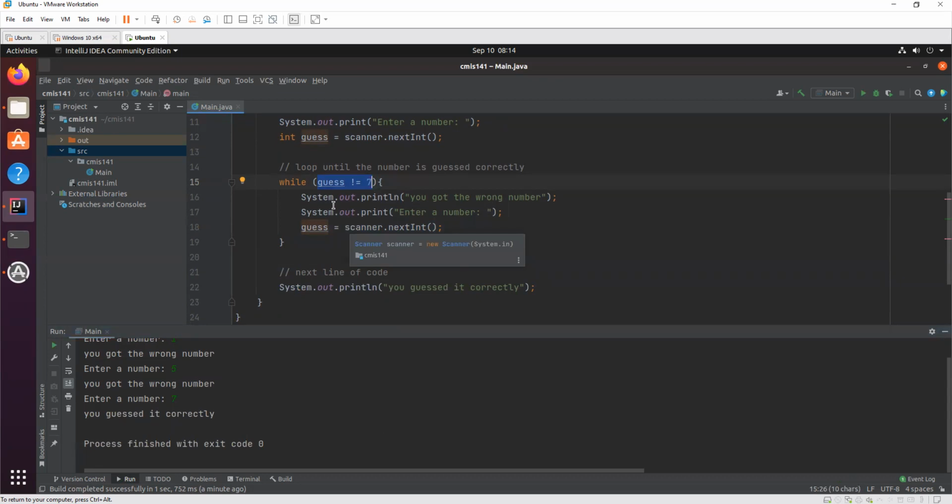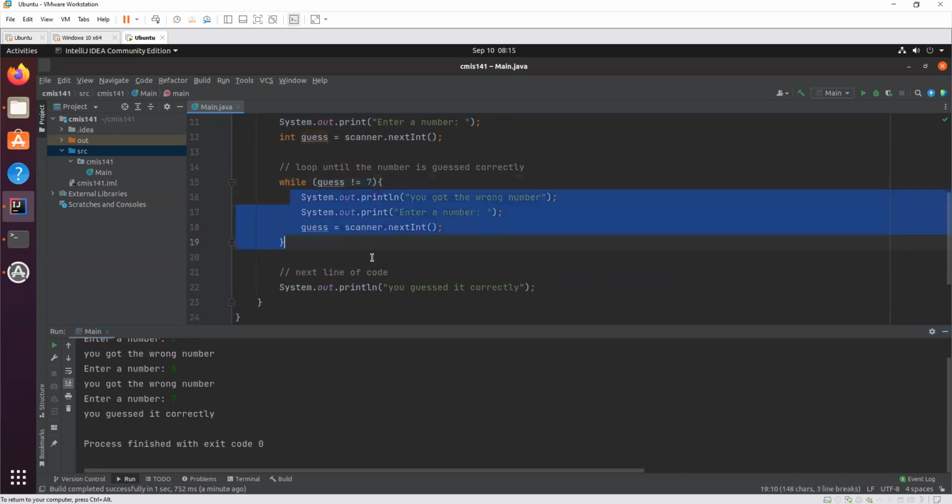That's false. So it skips the loop and goes to the next line of code, which says you guessed it correctly. And that's exactly what happened. After I entered the number 7, it doesn't ask me to enter it again because it skipped the loop. And it just went directly to the next line of code, which printed out you guessed it correctly.